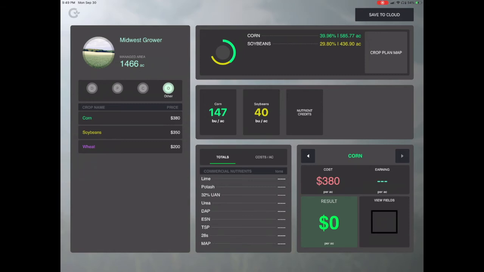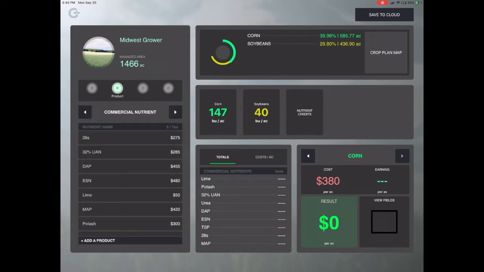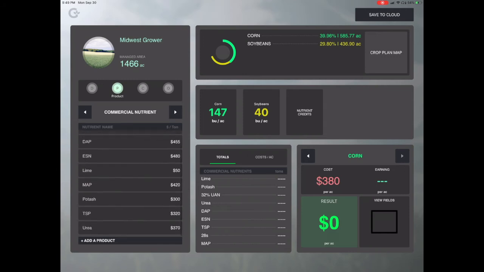So at this point, I would have the producer's grower farm field, their boundaries loaded in their account. I'd also have some other potentially pertinent farm data loaded in the background, whether it be soil test information, historical yield data. But on the left-hand side here, where it says Midwest Grower, 1466 acres, I like to call this kind of the admin tile. So the first thing we're going to do is go ahead and select products that we're potentially going to be using to create this plan.